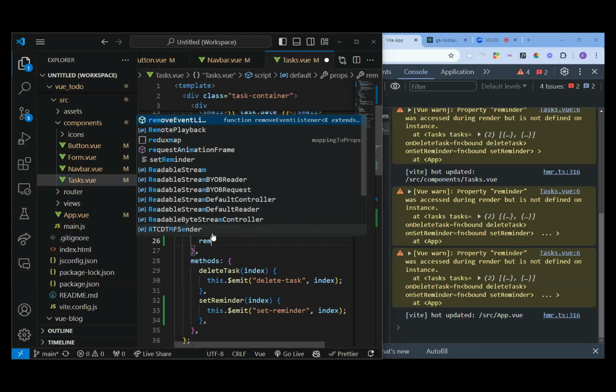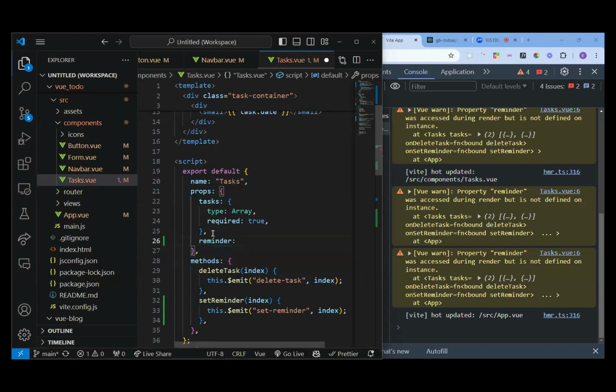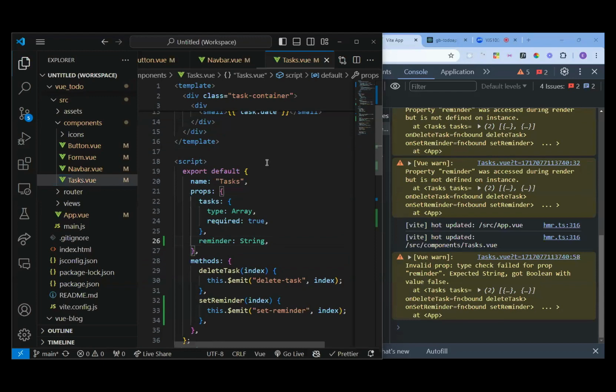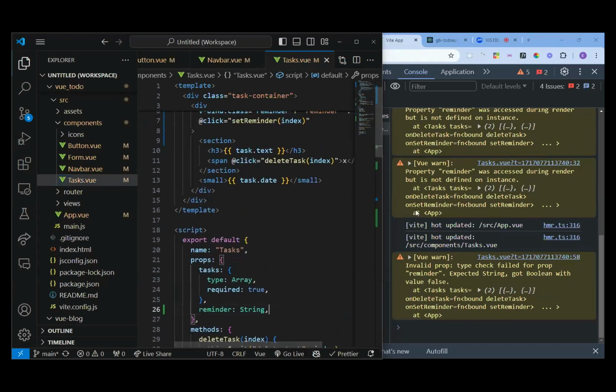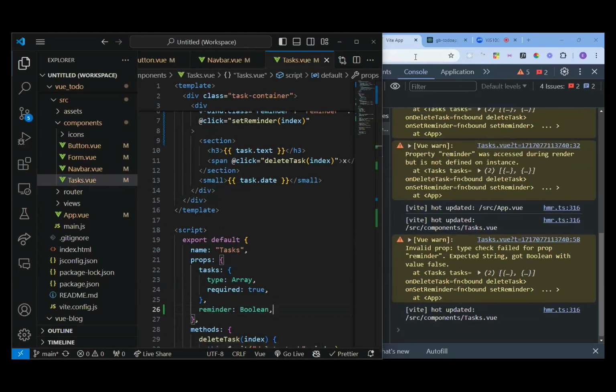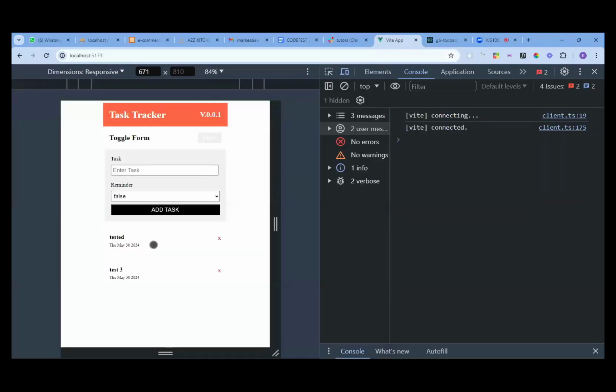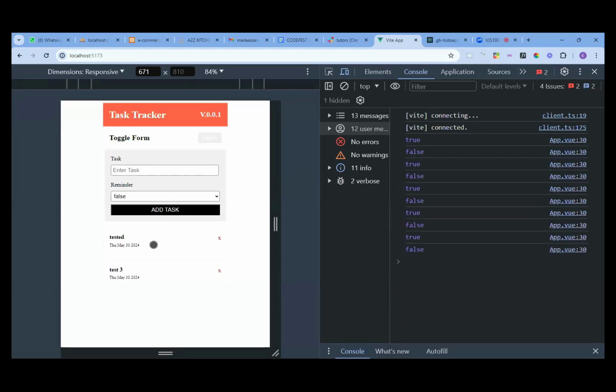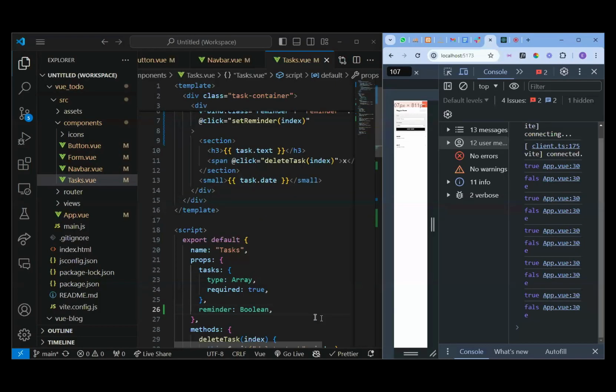and this will be a type of string. Don't forget, right? Now I think this should be correct now. Oh, sorry, reminder is a boolean, not a string. So this is a boolean, right? So by the time I reload, can you see what's happening? When I click, true and false, true and false, true and false. But on the front end, it's not showing, right? So it's still not showing. Like the styling is not working.